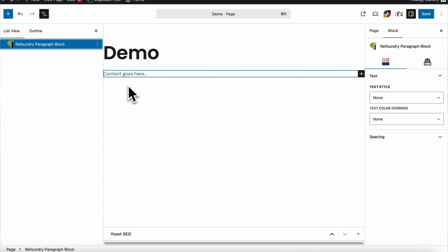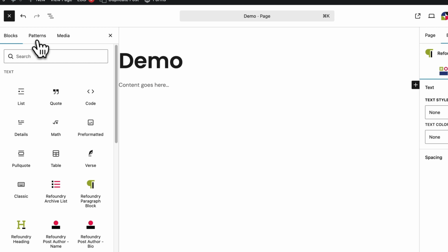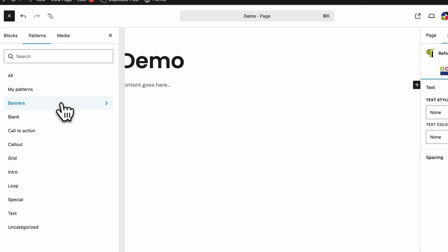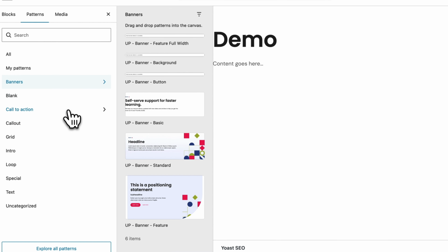In this video, we're going to explore the component library and how you can use pre-built components to quickly build and customize entire sections of your website. Refoundry includes over 70 pre-built components that can be used on any website and fully customized to match your design. Inside the Patterns panel, you'll find organized categories like banners, grids, intro sections, and many more.